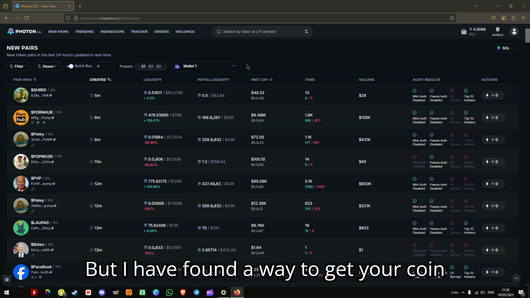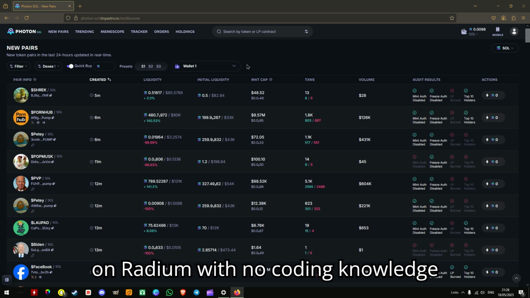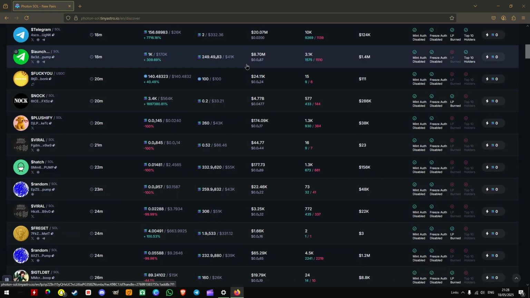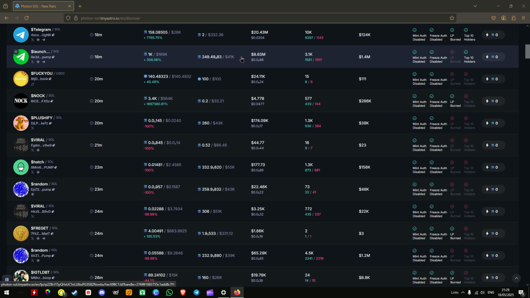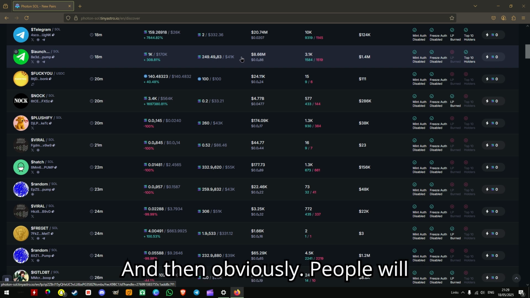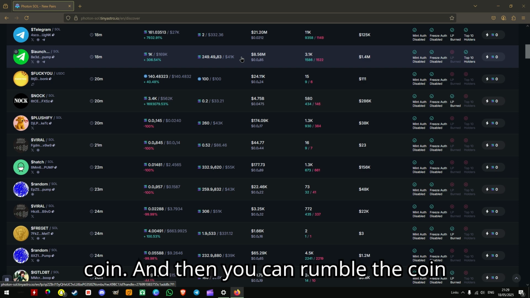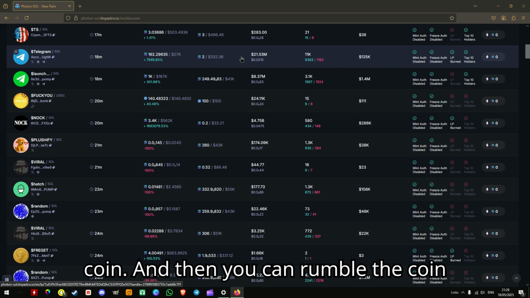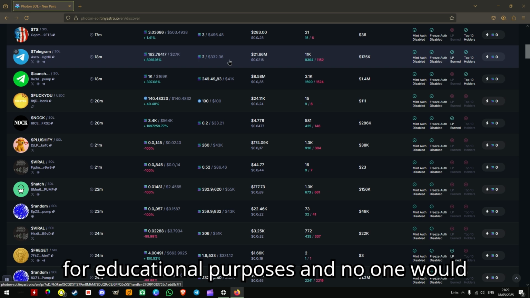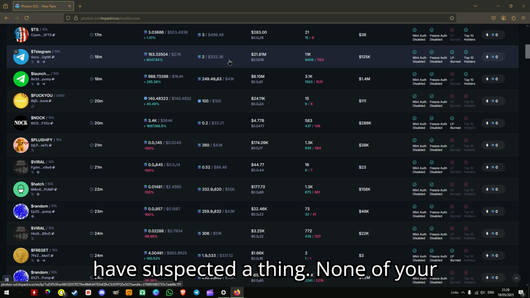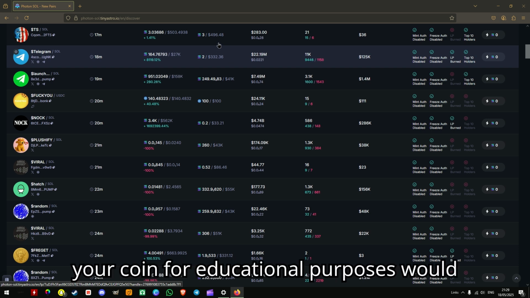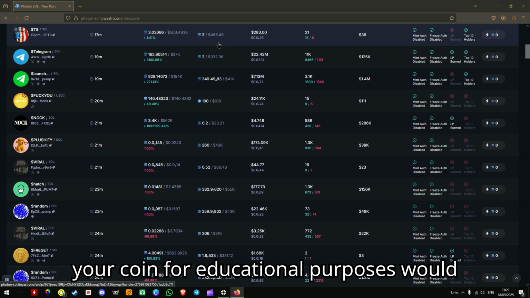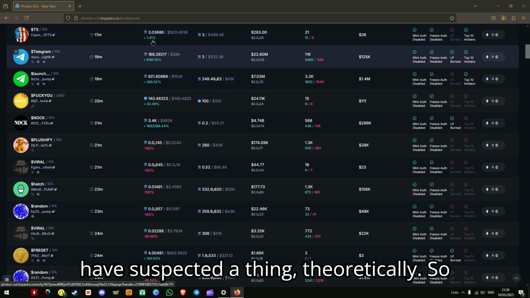But I have found a way to get your coin on Radium with no coding knowledge and no need to pay a developer or anything like that. And then obviously people will trust your coin because it's a Radium coin, and then you can rug pull the coin for educational purposes, and no one would have suspected a thing. None of your willing volunteers that agreed to buy your coin for educational purposes would have suspected a thing, theoretically.